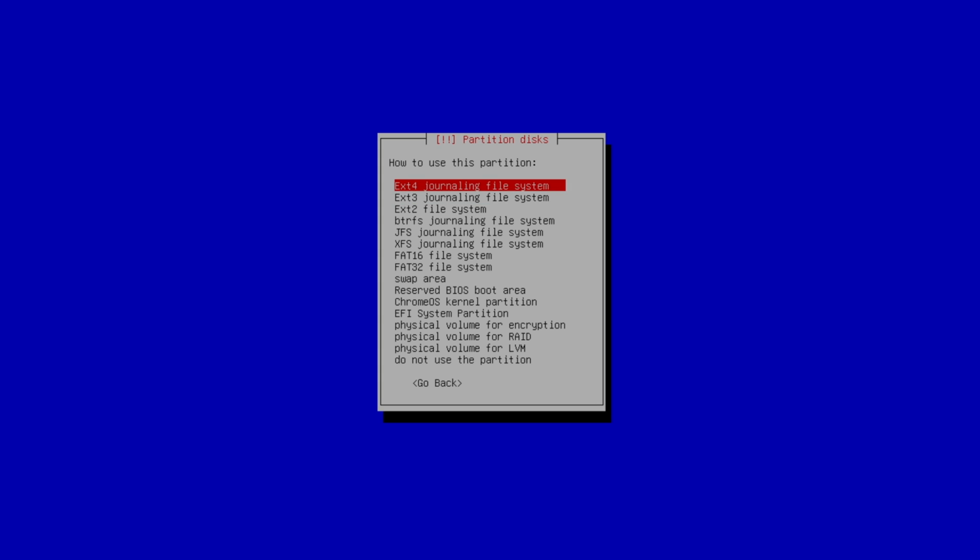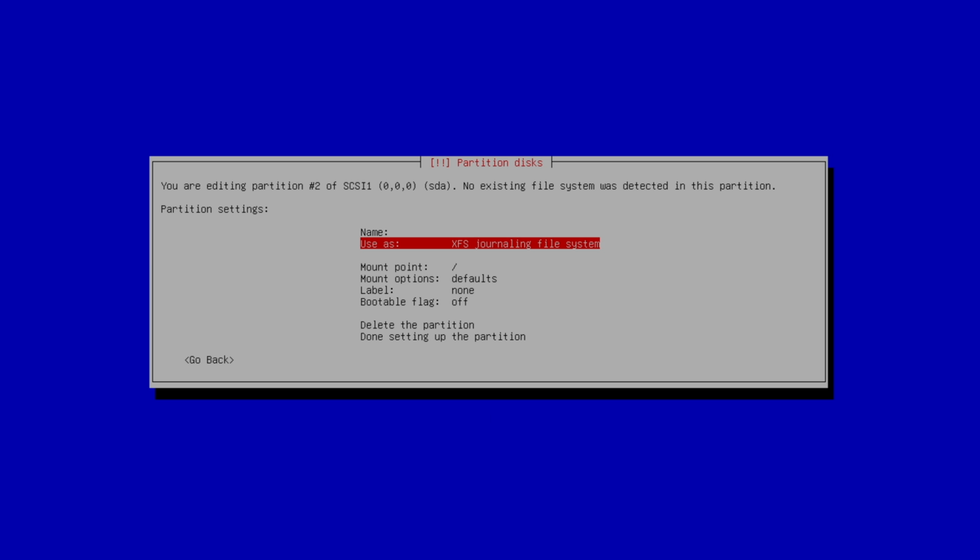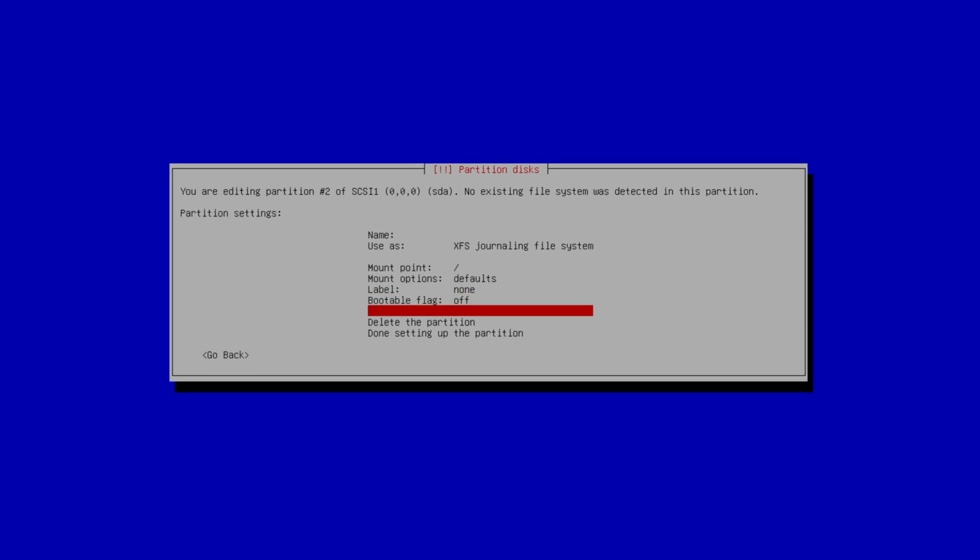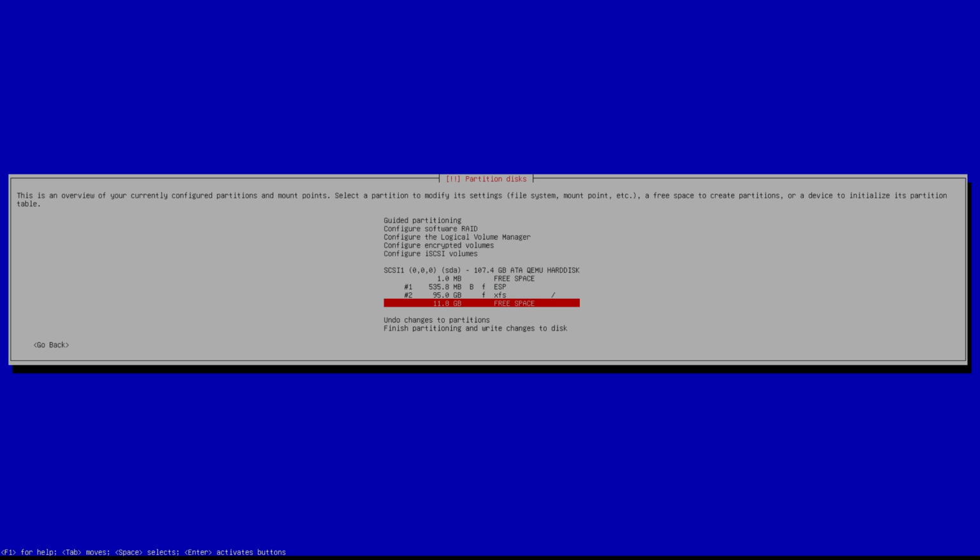There are multiple file systems to choose from. You can go with ext4 or ext3, Btrfs, XFS. For the demonstration, I am going with XFS file system. Again choose done setting up the partition.